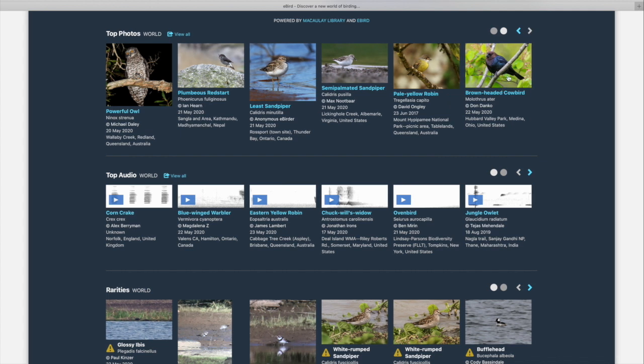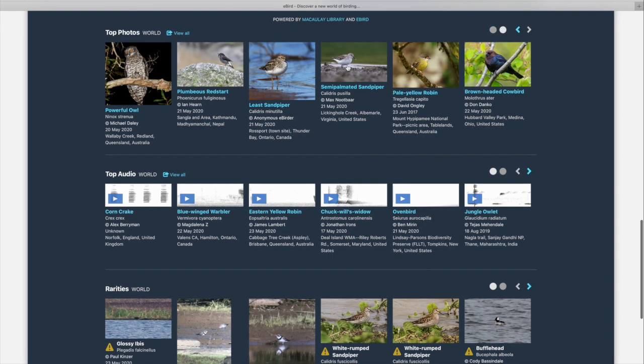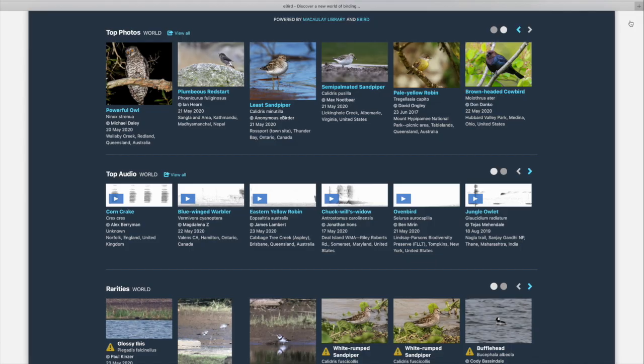There's brown-headed cowbird too. That's a favorite photo. Powerful owl. So wonderful. Here's a semi-palmated. Let's just click on that. Semi-palmated sandpiper. I love that species. See that blunt bill and those black legs and that really compact, very centralized balance of the bird. Nice key features for that species.